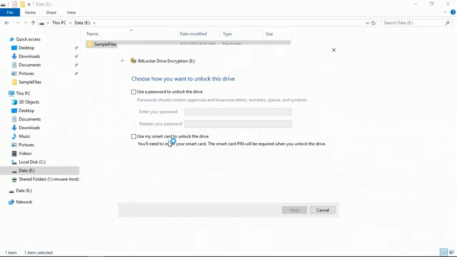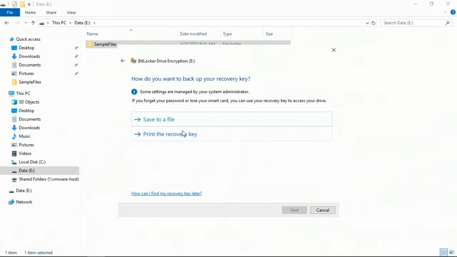and it asks how do you want to unlock the drive to decrypt it. We could select use a password, or we could use a smart card on the machine to read the smart card. We could simply insert the card and you'll be able to unlock. Of course, this would normally need a PIN for the smart card feature, but in this case I'm going to use the password to unlock. I'm going to specify and confirm a password. I'm going to click next.